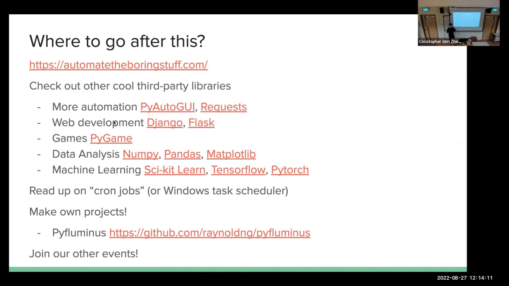Otherwise, there's also other cool stuff you can do with Python, right? You can do web development with Django or Flask, make games in Pygame, do data analysis with NumPy, Pandas, or Matplotlib, or machine learning. All this, I think we'll cover in the next few weeks. It will be done by the SDS guys.